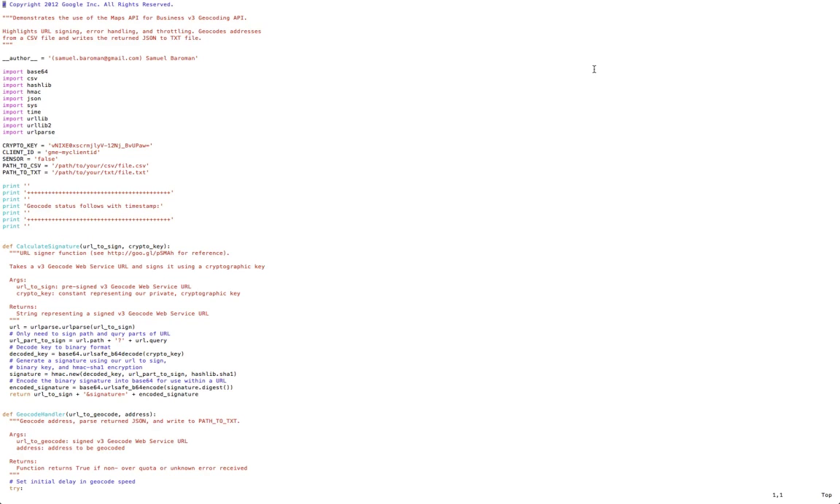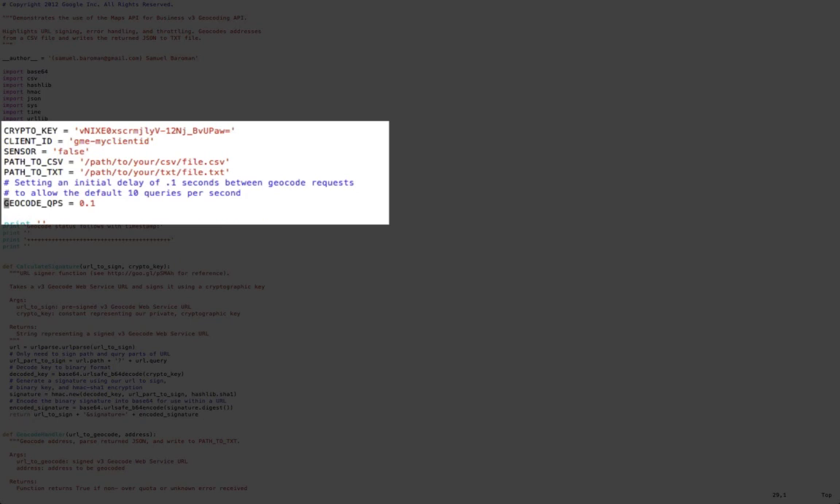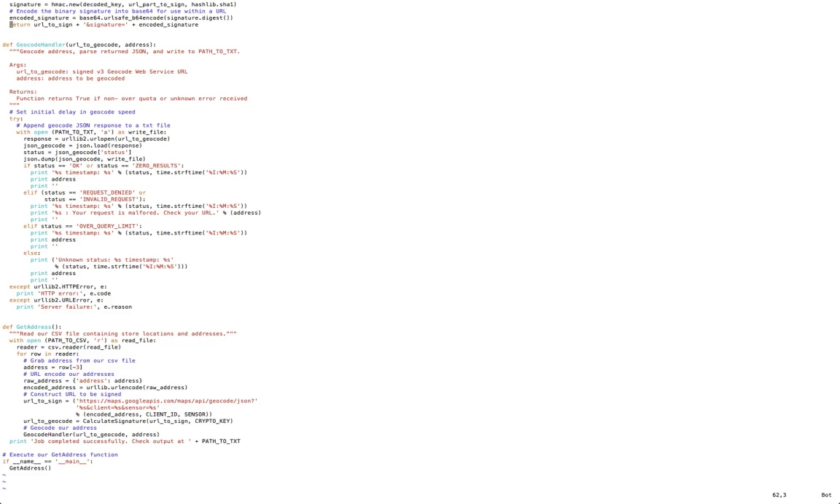Back to the Python file, we need to throttle our request. By that, we just mean that we need to set up a delay between each request. So we'll set up a constant called Geocode QPS and assign it a floating point decimal of 0.1. Now this will set a delay of 0.1 seconds between each request, which will give us at most 10 queries per second. Onto our geocode handler function.